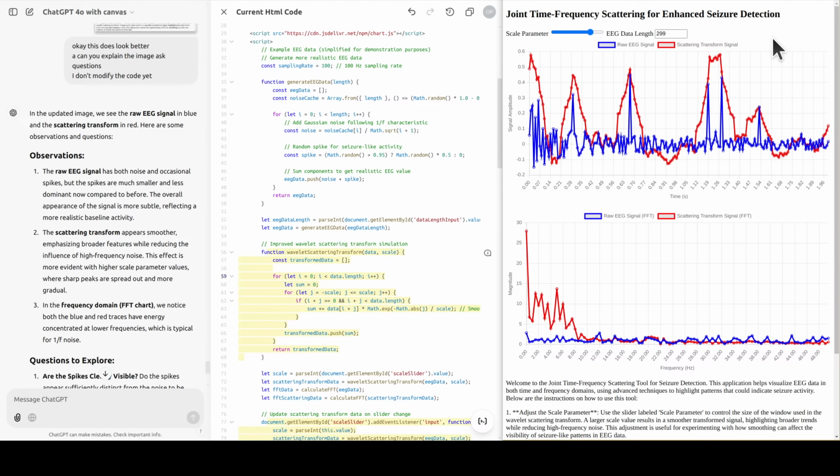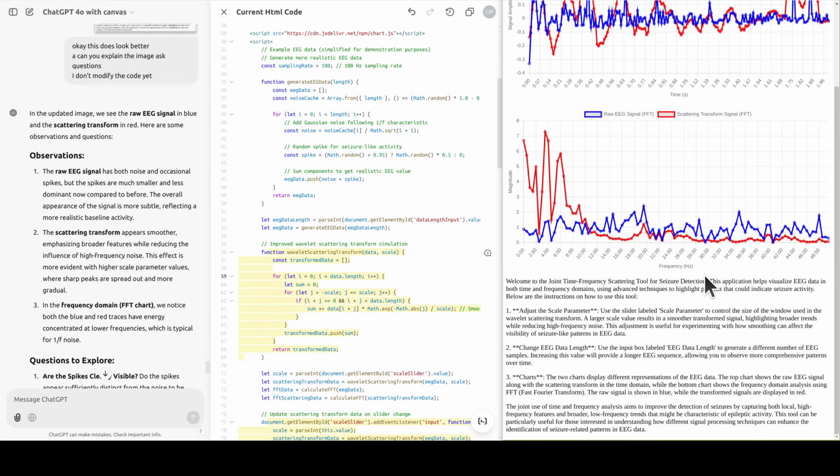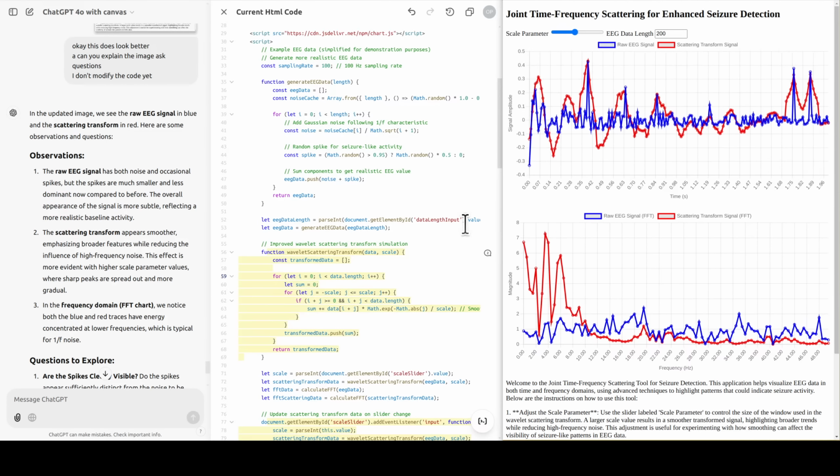In the updated image, we see the raw EEG signal in blue and the scattering transform in red. Here are some observations and questions. Observations. 1. The raw EEG signal has both noise and occasional spikes, but the spikes are much smaller and less dominant now compared to before. The overall appearance of the signal is more subtle, reflecting a more realistic baseline activity.